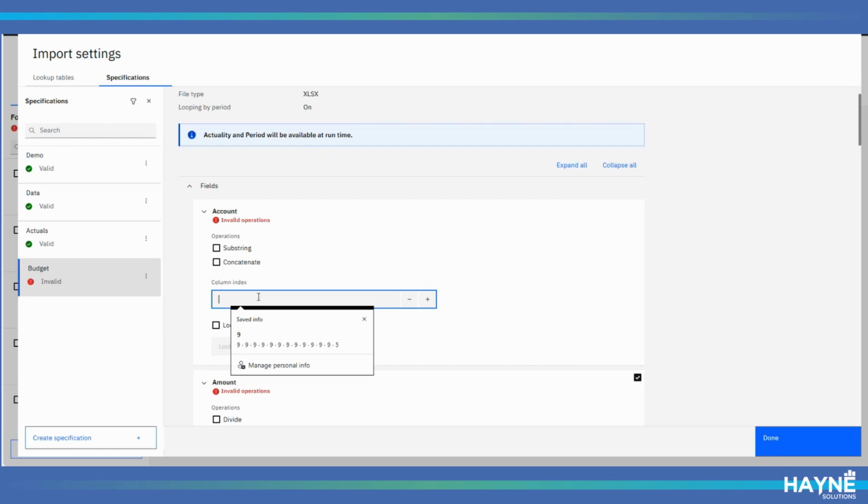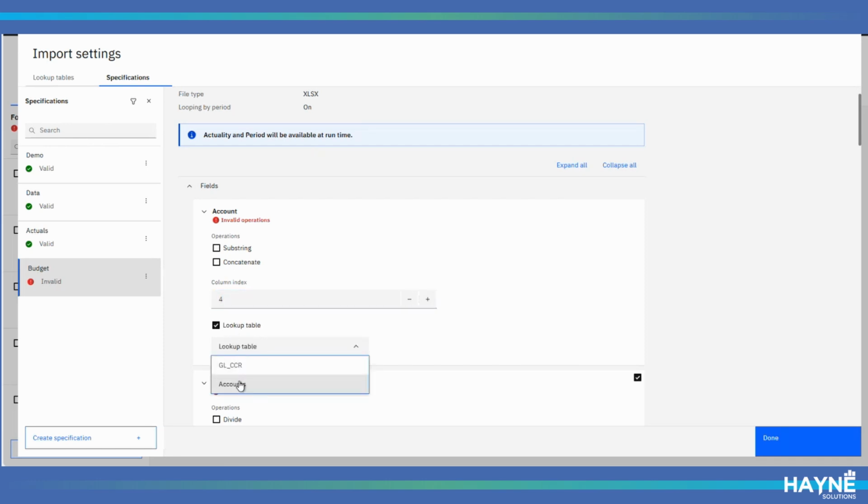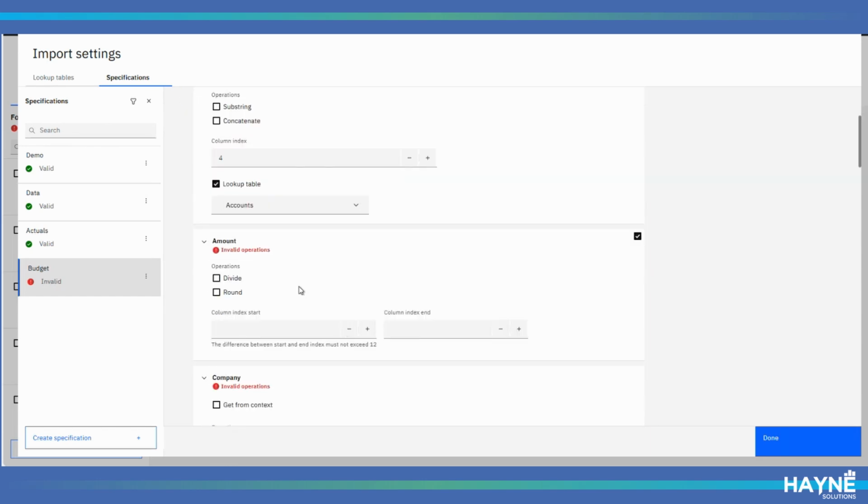The account is from column 4 and uses the accounts lookup table. The amount field is now slightly different as I need to tell it the start and end column of my data. So my start column is 6 and my end column is 17. Note, if I tried entering an end column that was more than 12 from the start column, I would get an error, as I can only import 12 periods at a time, or 13 if you have 13 periods defined in the general configuration.